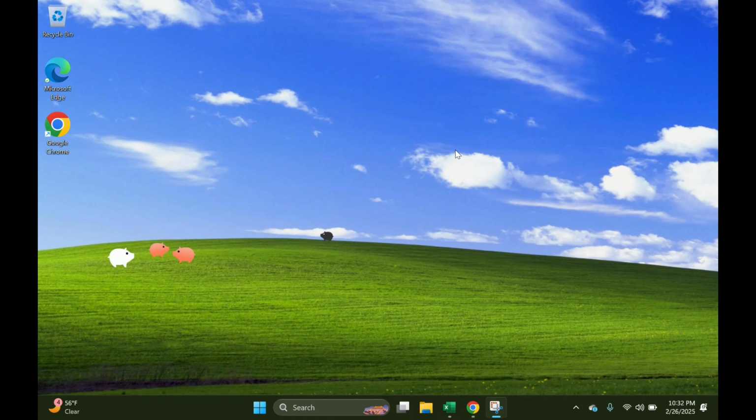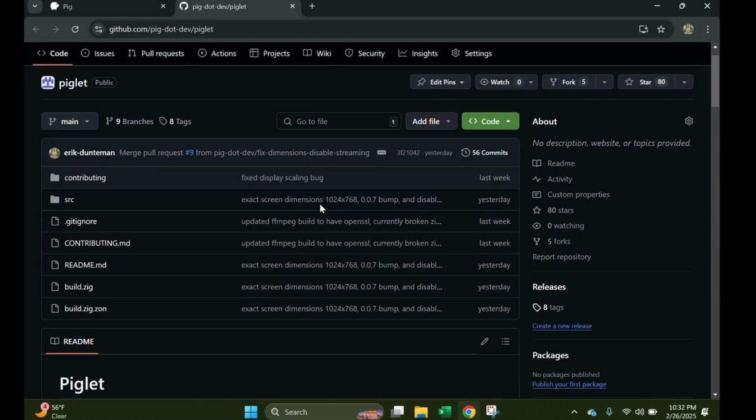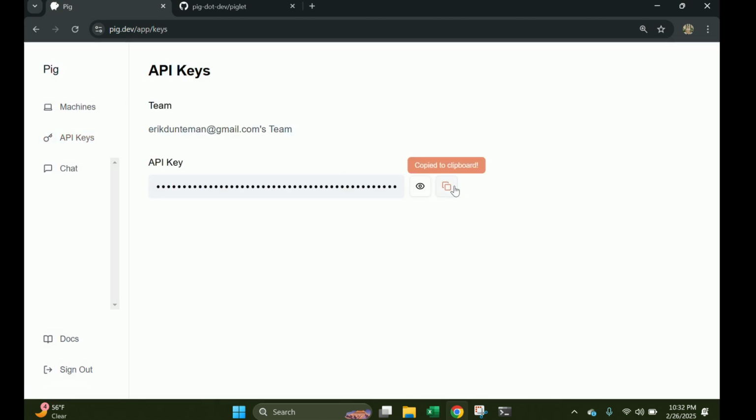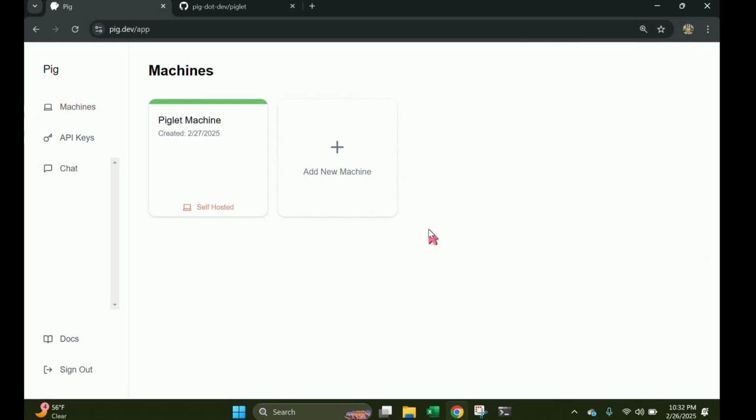Let's show you how it works. First, let's set up our Windows machine. We go to pig.dev, app, and self-host with Piglet. Piglet is an open source computer driver that we install from GitHub. Using our API key, we connect it to the Pig server. You can see here we have a machine connected now.